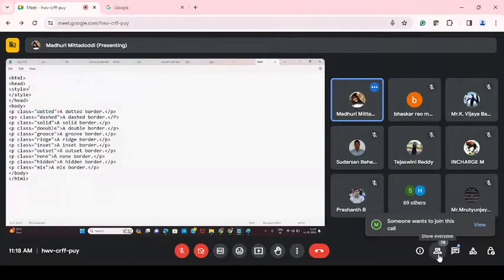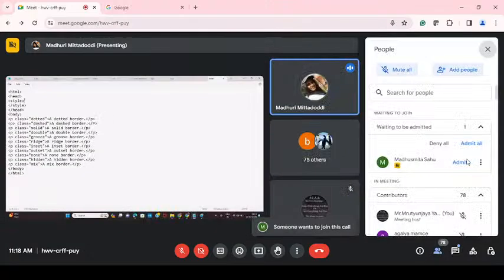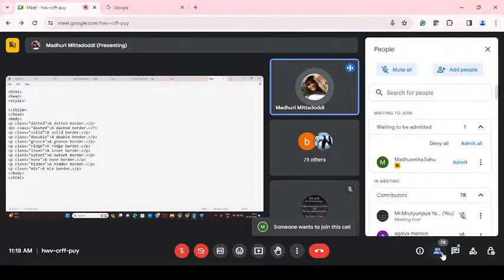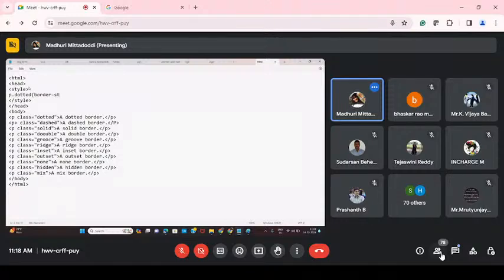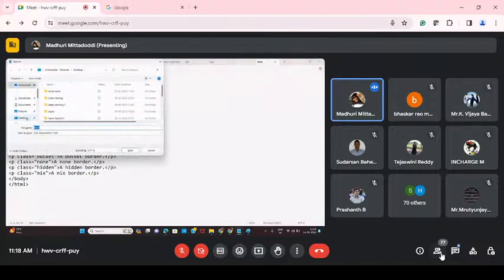Now coming to the class definition. Here in the style sheets, P dot, the class name, is dotted, the first one. For this dotted, open the curly brace and write border style. With style we have to take dotted here. Dotted style, and then just close.